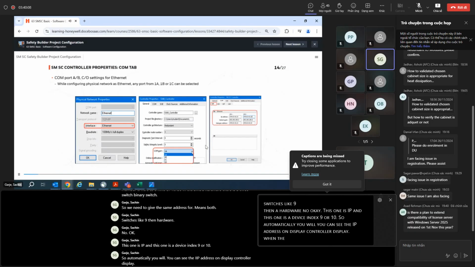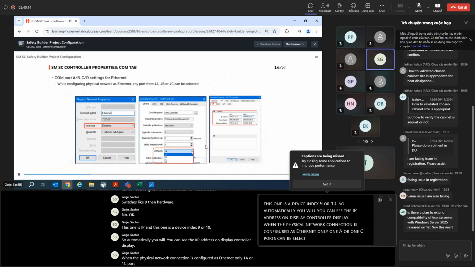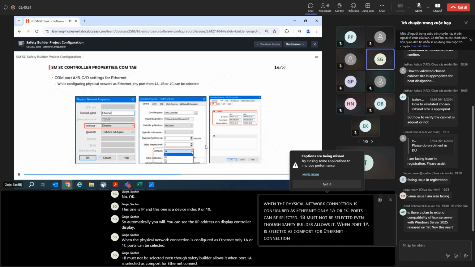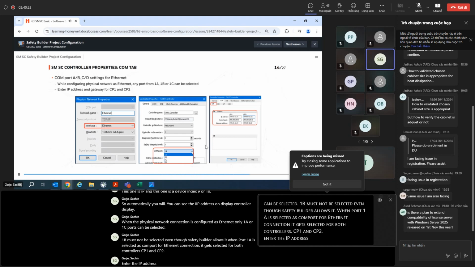When the physical network connection is configured as Ethernet, only 1A or 1C ports can be selected. 1B must not be selected, even though Safety Builder allows it. When port 1A is selected as COM port for Ethernet connection, it gets selected for both controllers, CP1 and CP2. Enter the IP address, subnet mask and gateway address for CP1 and CP2.